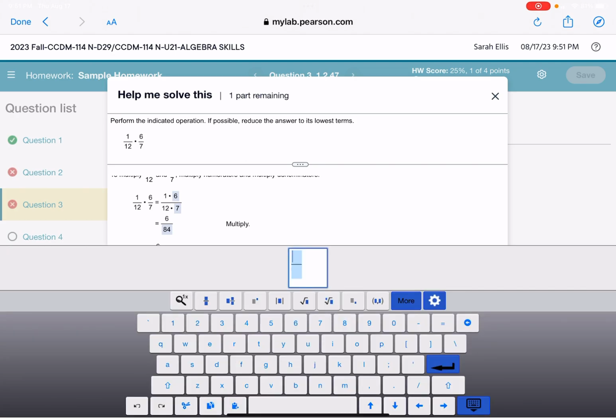And so now we want to type in, I think it was our final answer, and so we should get 1 over 14.